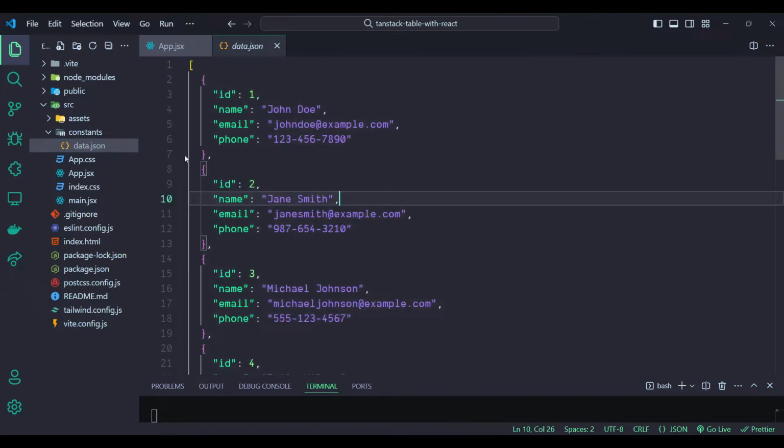So you will be able to get this whole repo in the description below, repo link basically. So you can get the data.json file from there. I'll give the repository link in the description below, so definitely you can check it out and get the dummy data, right? So here you can see this is our data structure. We have an ID, we have name, we have email, and we have phone, right?